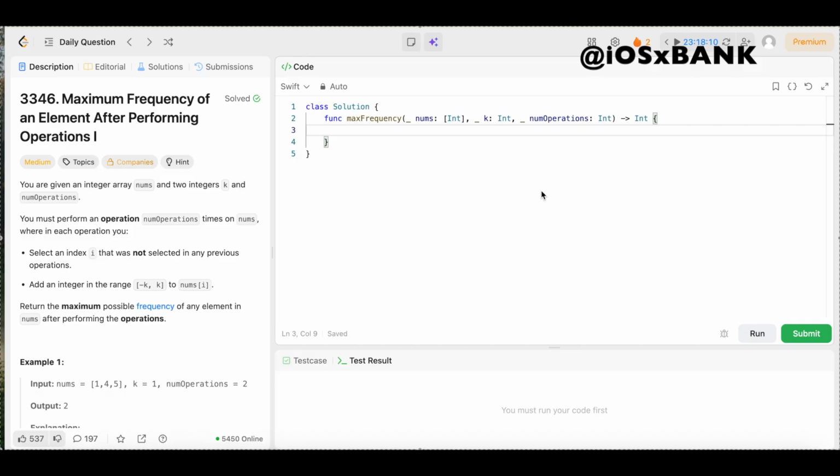All right, y'all, we're back again. Another day, another LeetCode problem where we're doing daily LeetCode problems. And today we have question number 3346, maximum frequency of an element after performing operations 1. The difficulty level is medium, but don't worry because you already know we're going to keep the solution as simple and easy to understand as possible.